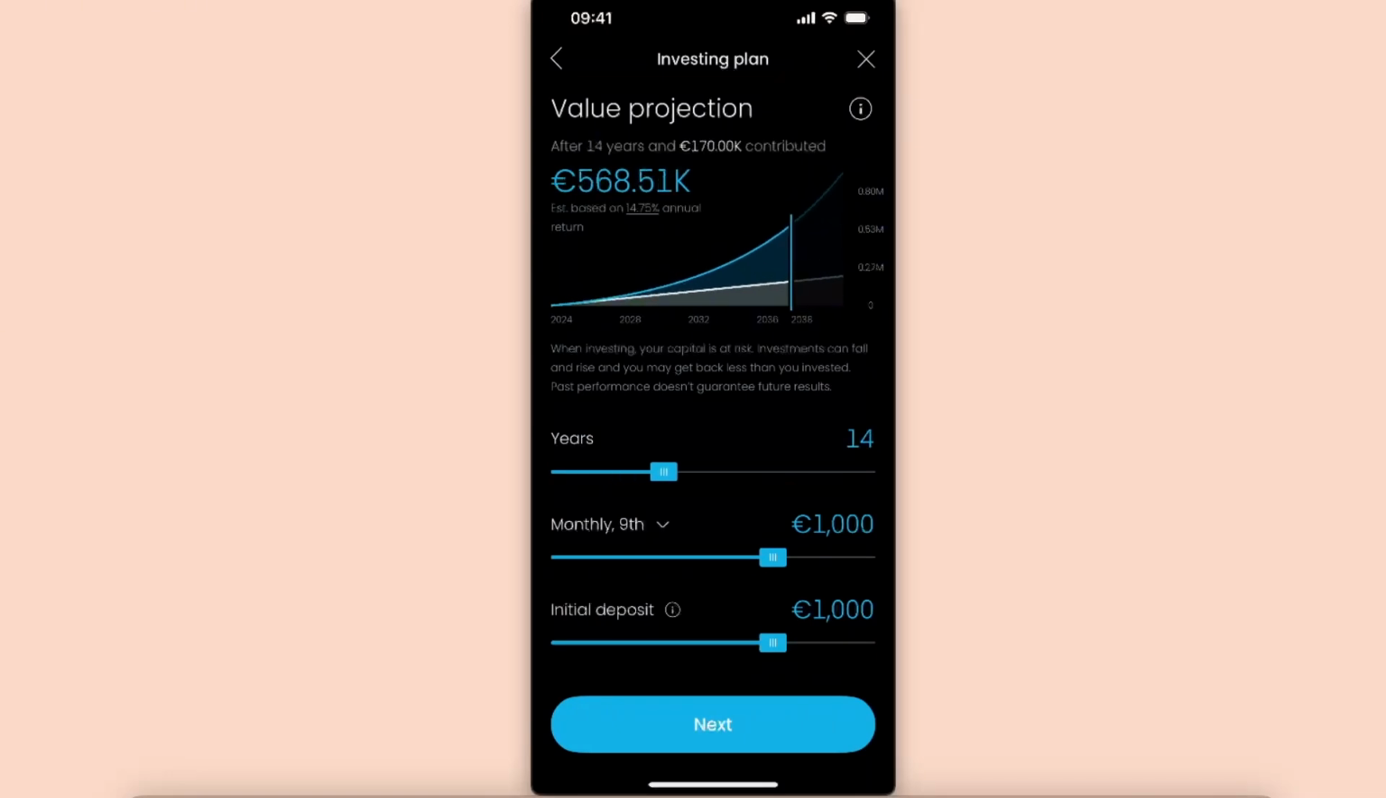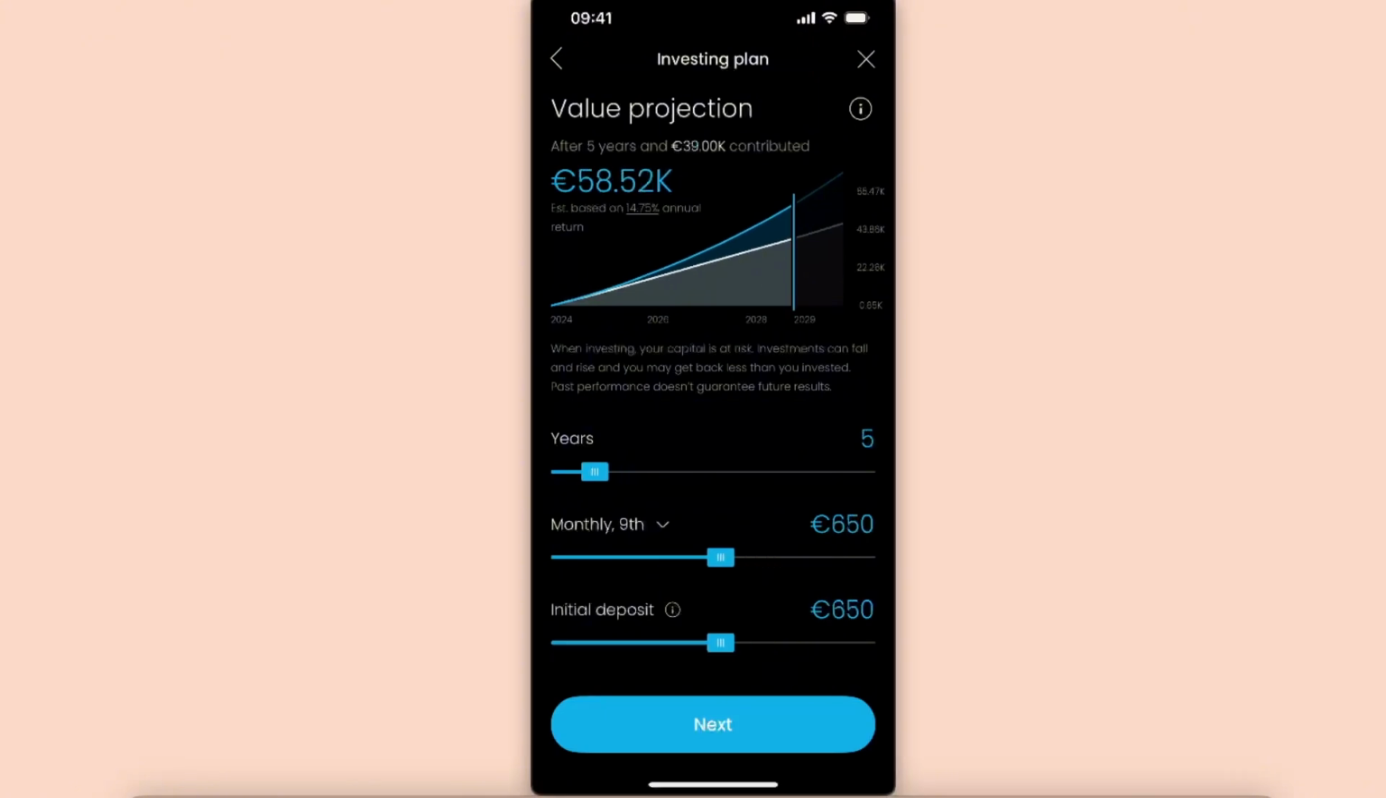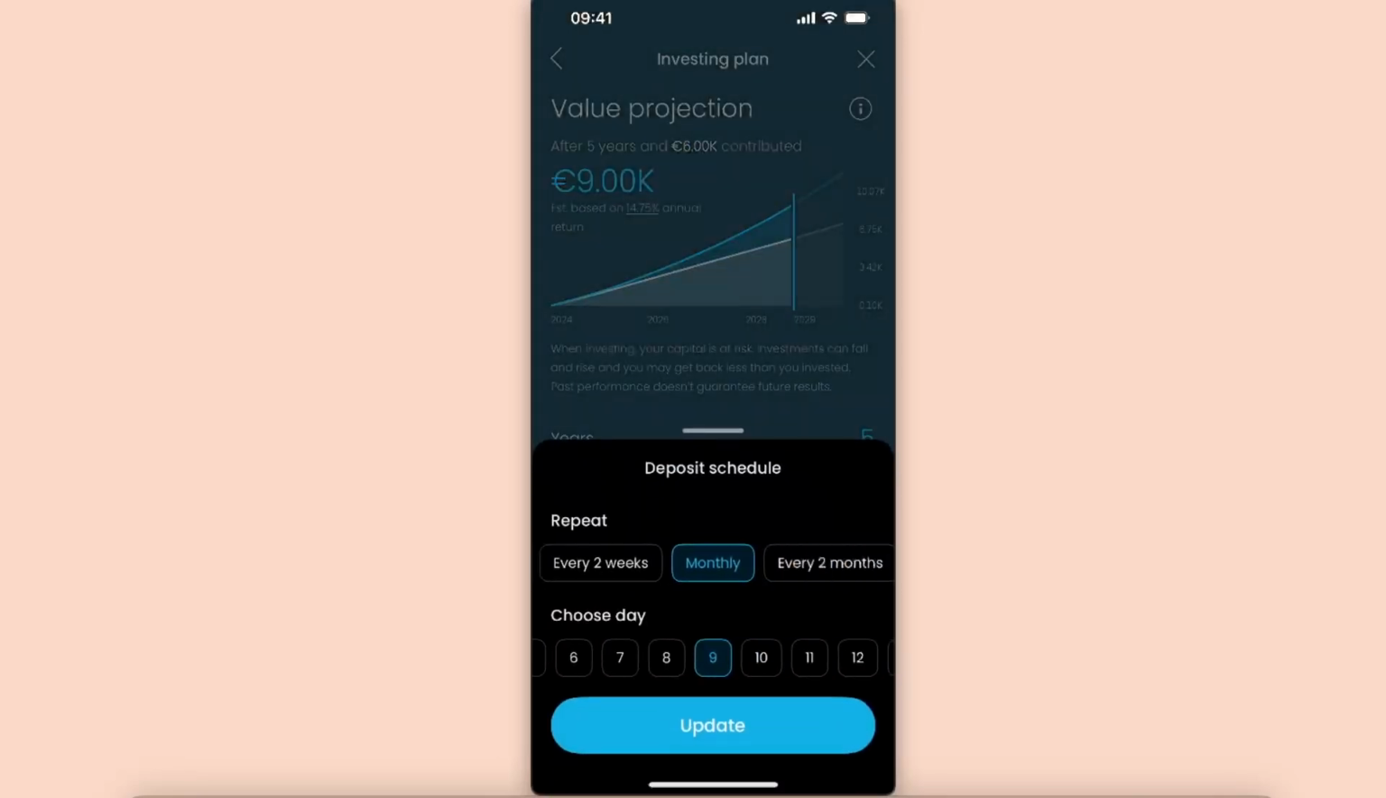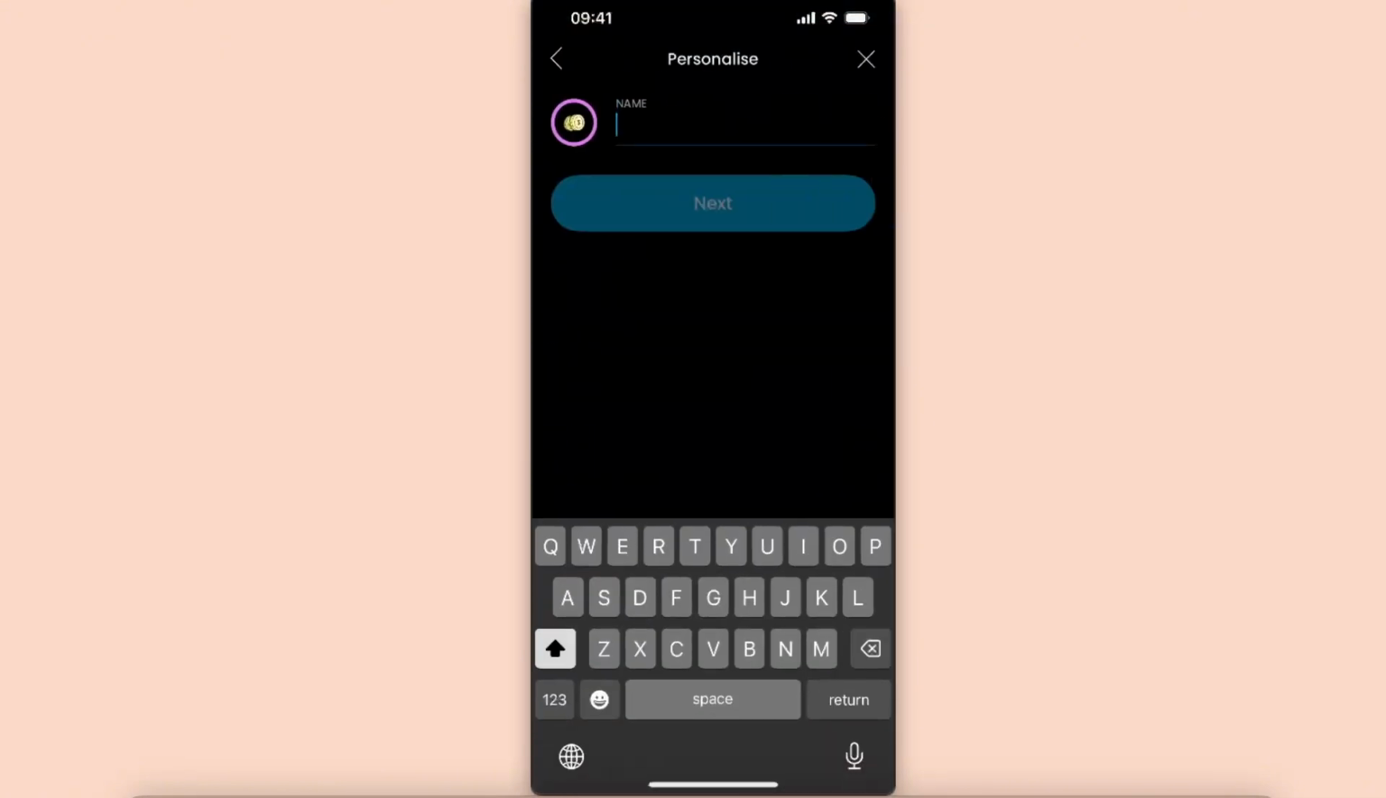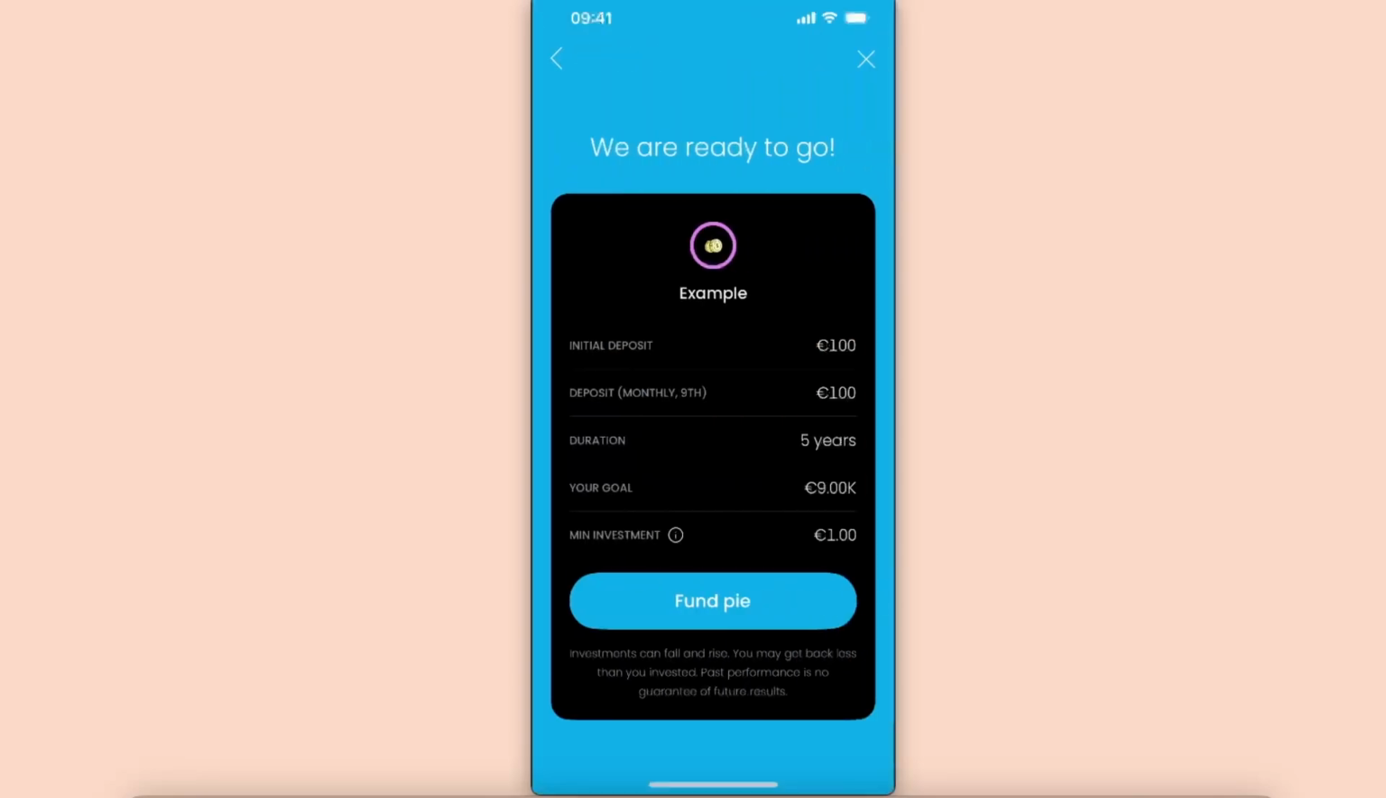Now you choose how many years you want to do this. And so, for example, 5 years. Then you will choose how much monthly you want to invest. So maybe 100. And you will choose which day of the month you want to do this. After that, you're going to click next. I'm just going to name it as an example now. And after this, here you have it.